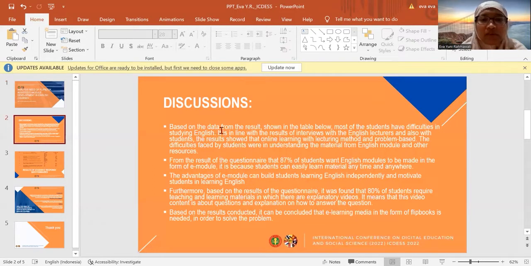Based on the data from the results shown in the table below, most students have difficulties in studying English. It is in line with the results of interviews with English lecturers and also with students. The results show that online learning or e-learning with the lecturing method and problem-based learning makes students face difficulties in understanding the material, because they used only the module and the other resources that the lecturer used, especially during the COVID-19 pandemic, they used only modules and also PPT.